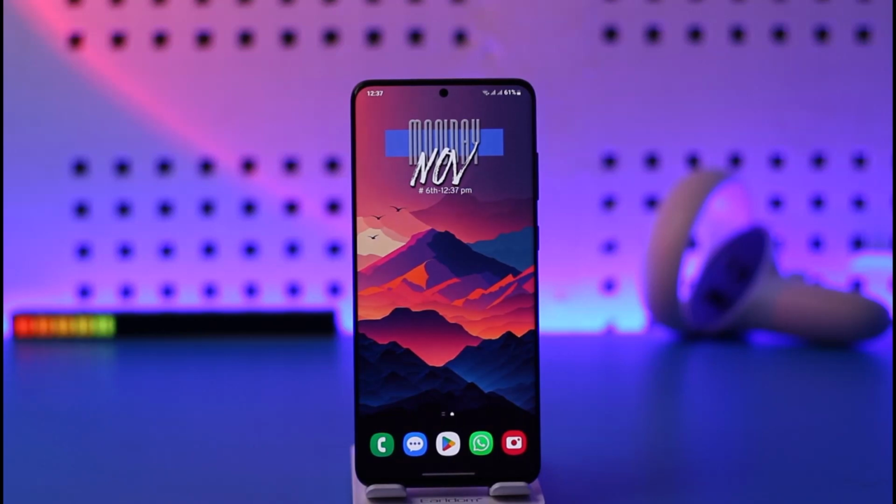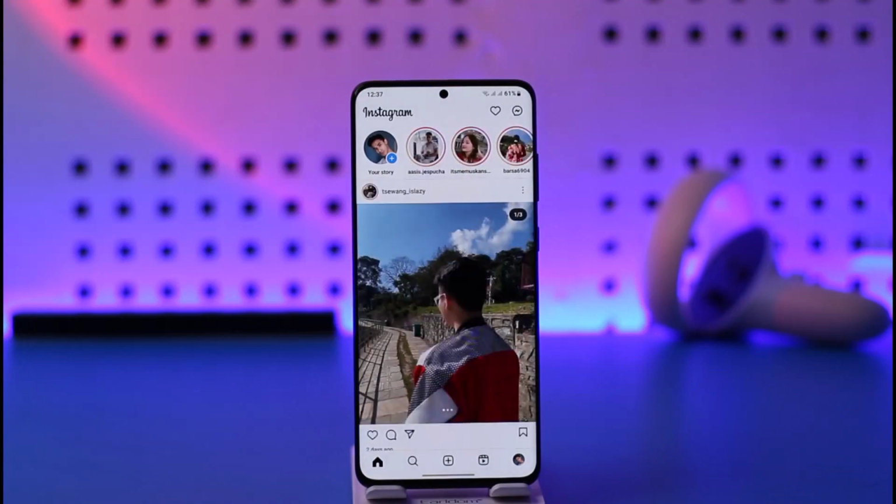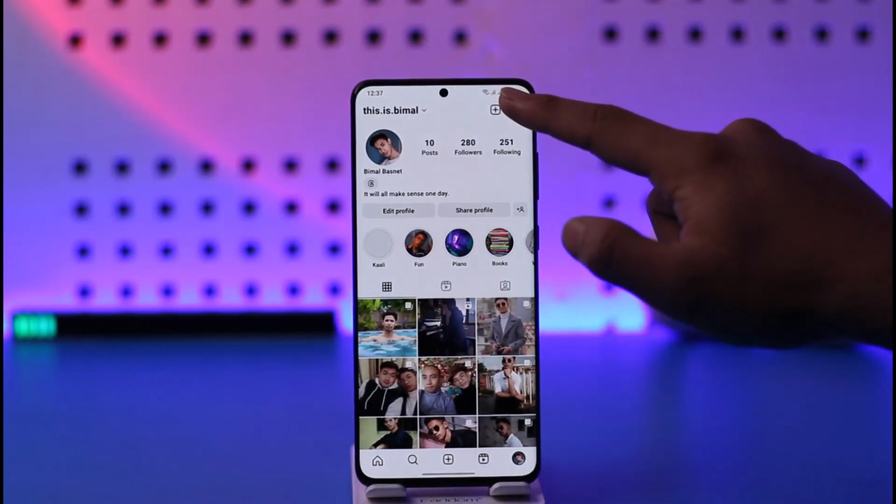So if you want to appear offline on Instagram, all you have to do is make sure to launch the Instagram application here. Once you launch the Instagram app, you will see this type of interface where you come to your profile page and tap the three lines option here.